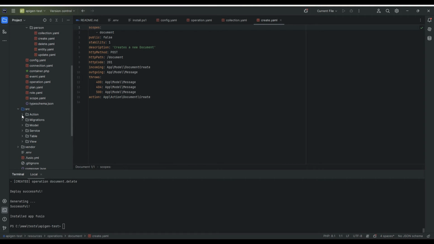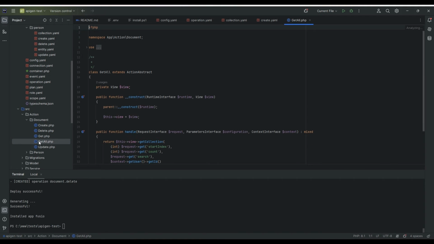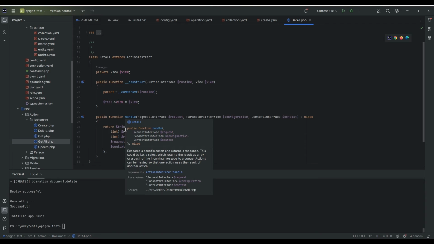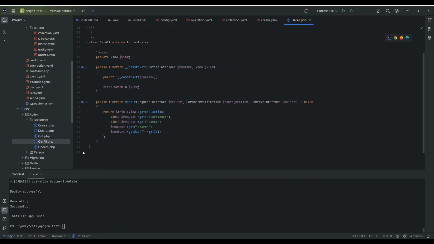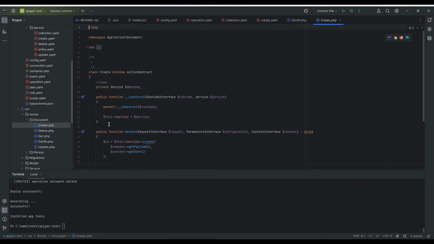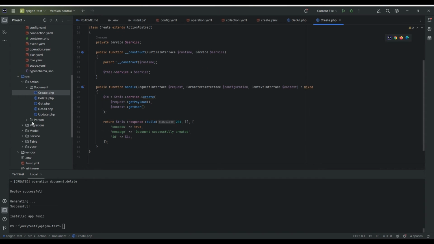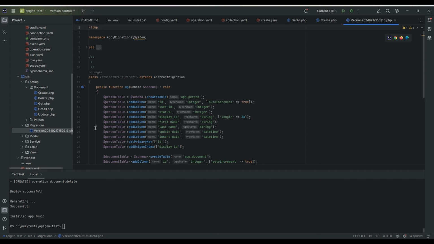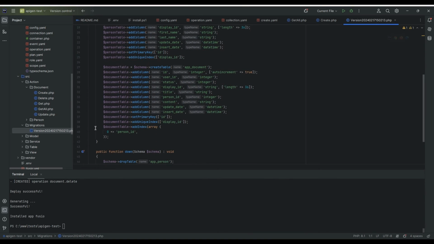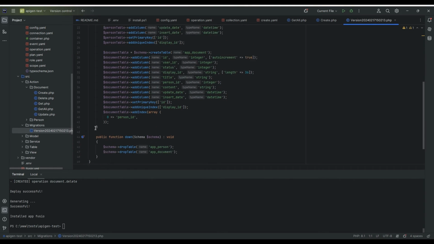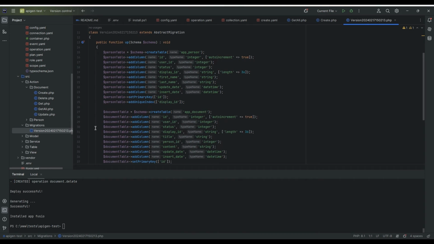Now let's take a look at the src folder. The action folder contains an action for each operation. For example, we have an action to get all documents or to create a document. The migrations folder contains the Doctrine migration schema to set up your database. The generator automatically adds common columns like the insert date to each model.